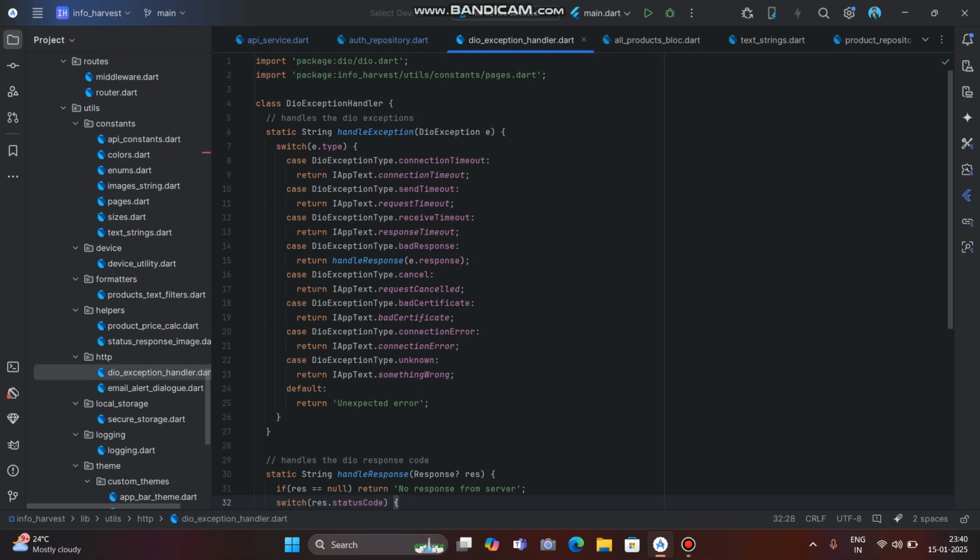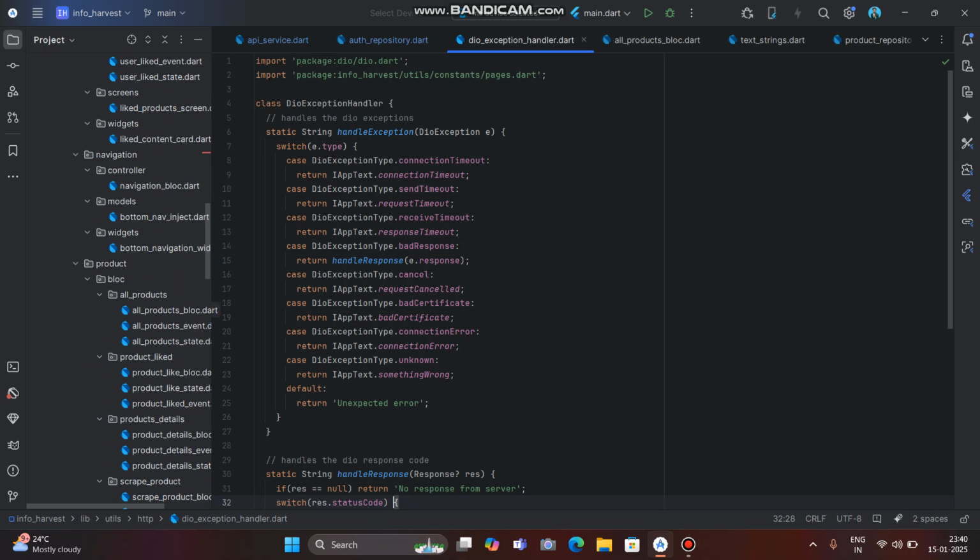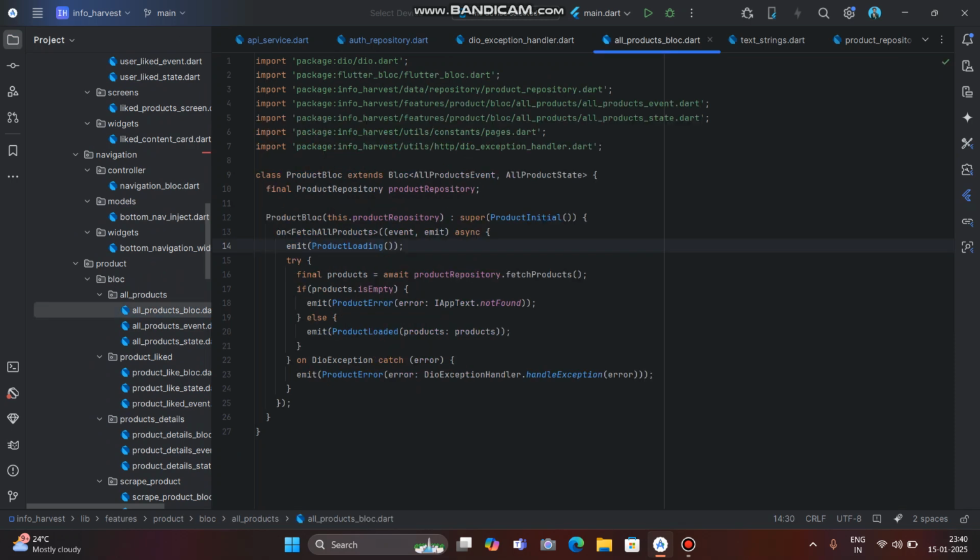You can see handle exception. So I will call this function. To call this function, I simply call the class over there. That's how I have done it here. If the error comes on, one of the important things you need to note here is that you need to mention this try and catch as a DioException, because this is how the exception will be passed from Dio. So emit product error.